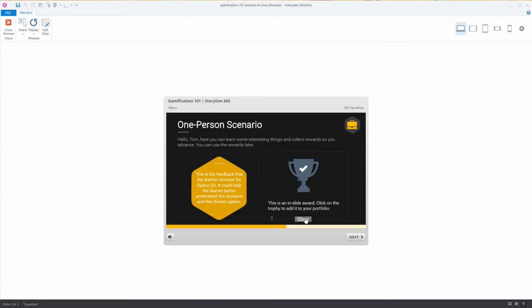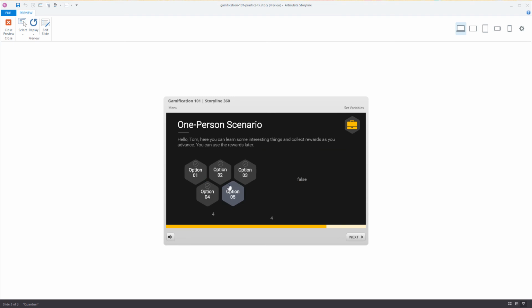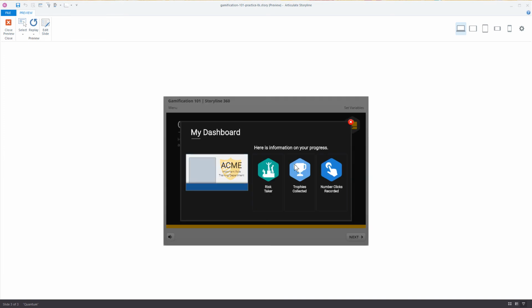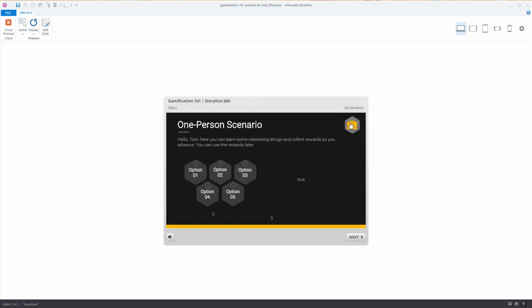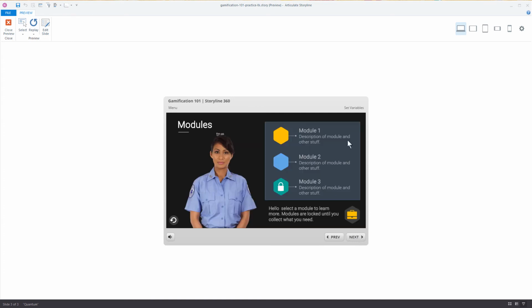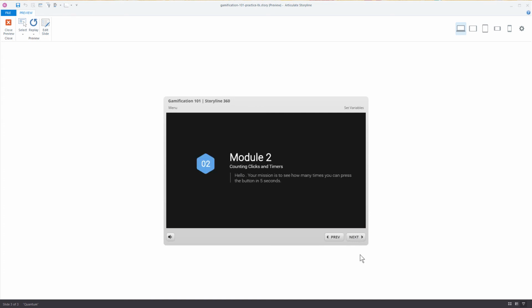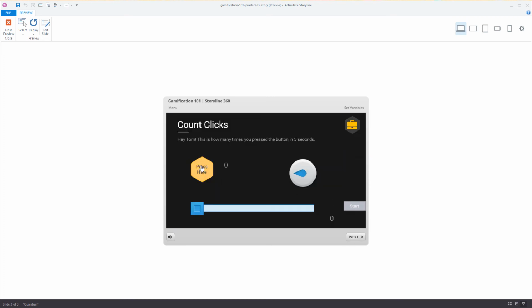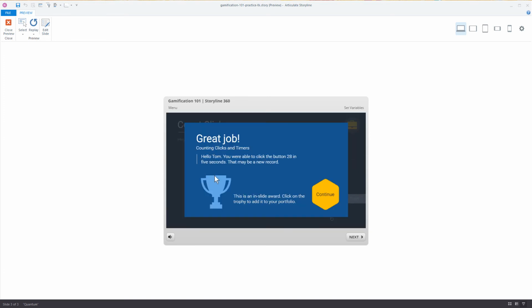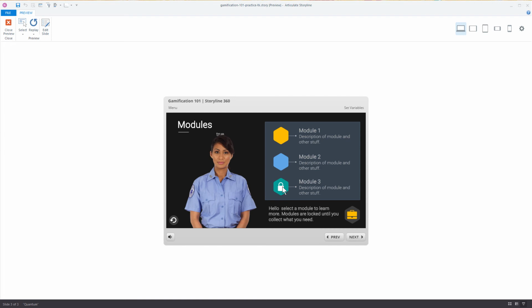And I'm glad this is not a big course because it would be a lot of clicking around. That's why I like setting the variables. So this is done. I click here. It should be showing my trophies, but we haven't put that in there yet. Click on next, and now I'm back here. This is unlocked, so we're going to come here. I need to set this to, I have 5 seconds. Start, and I'm going to press this here. I got my different timers. Oh, almost hit 29. Okay, so I got 28. Good job. I'm going to collect my trophy. Hit continue. Go to module 3 now.